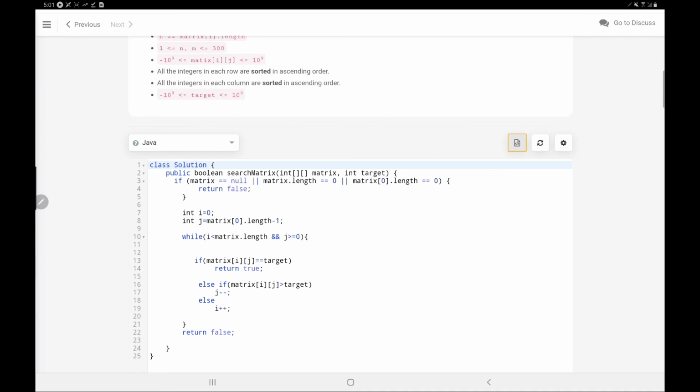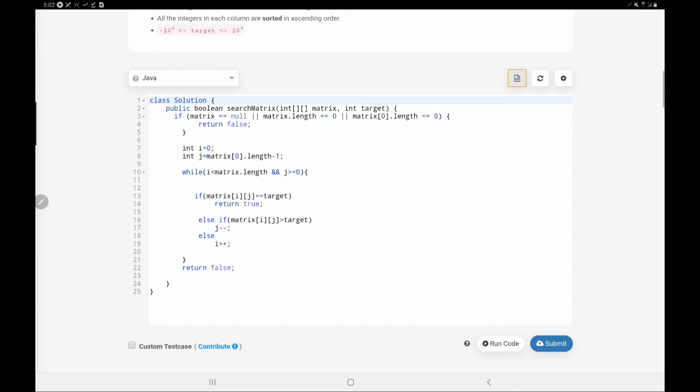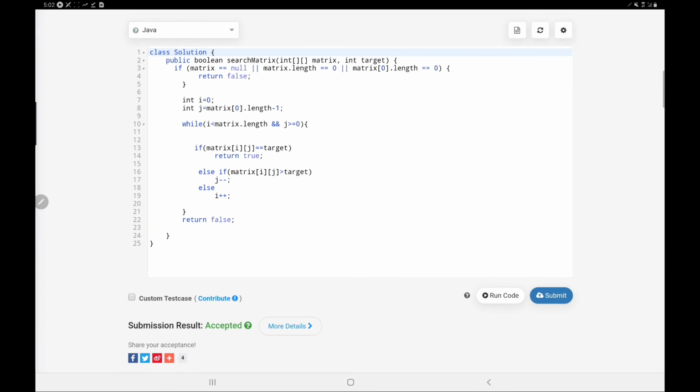If it's equal to target, that is the condition where we find the value, so we'll return true. Else if it's greater, then we move one column back, or in the last case, as it's not equal and not greater, it will be less than the value, so we will just move down, that is we increase the number of row. So this is the case. And if after looping through everything we cannot find the target value, we will simply return false. Let's try to run this code. Yeah, as you can see, the code is submitted.